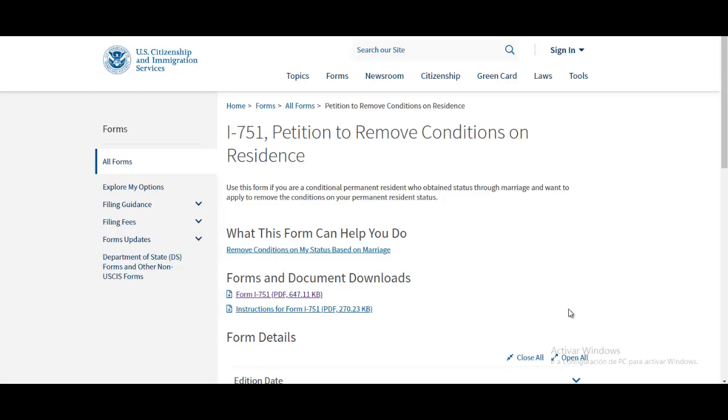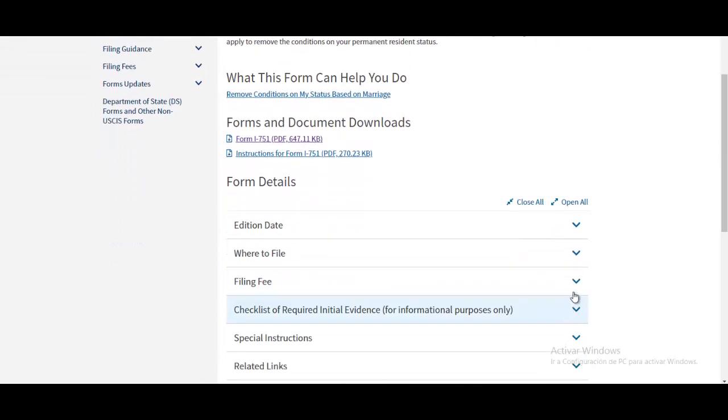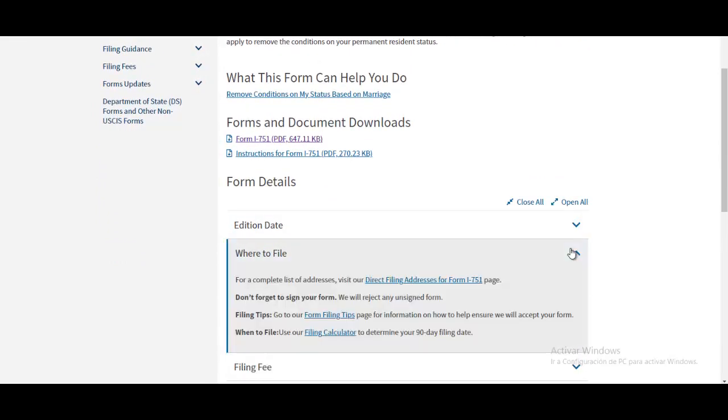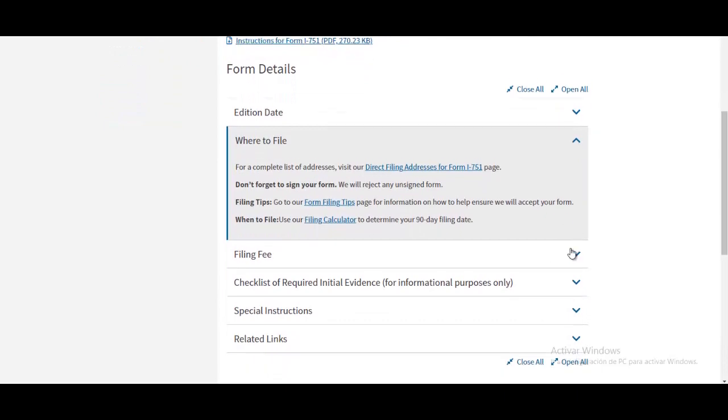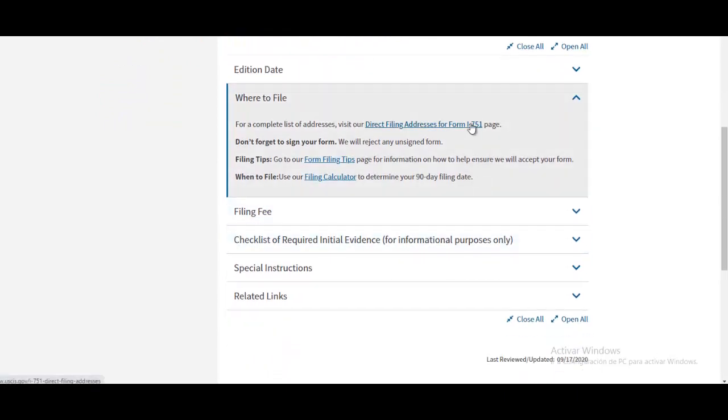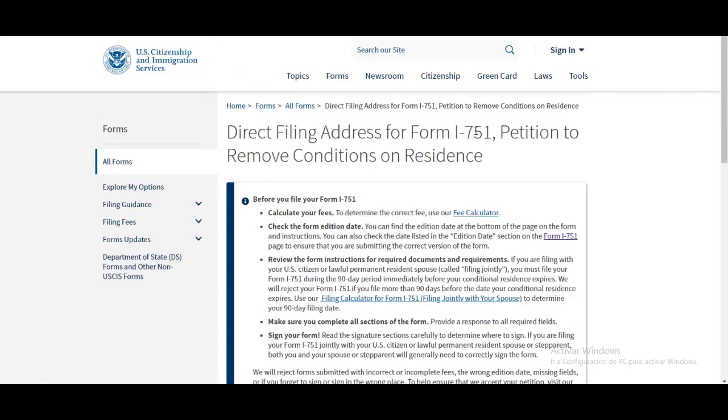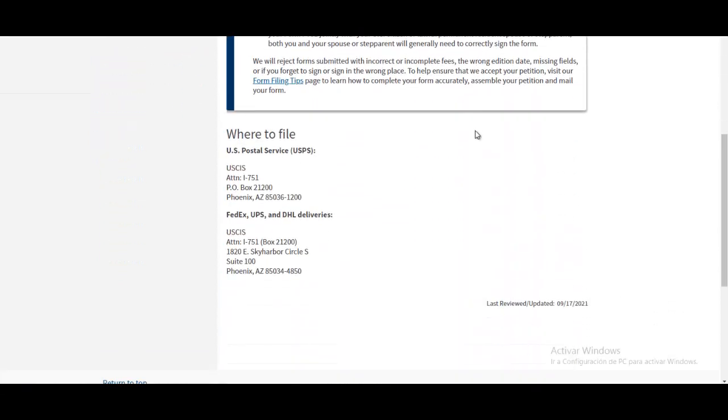Okay, so you will do that. They also have the instructions, but they will not explain like I'm explaining to you right now. It will show you the edition number and where to file. These are the direct filing addresses. You will click here, and it will show you 2 different addresses. If you send your petition via the U.S. Postal Service, USPS, that will be the address here. If you send it via FedEx, UPS, or DHL deliveries, you will use the other address.